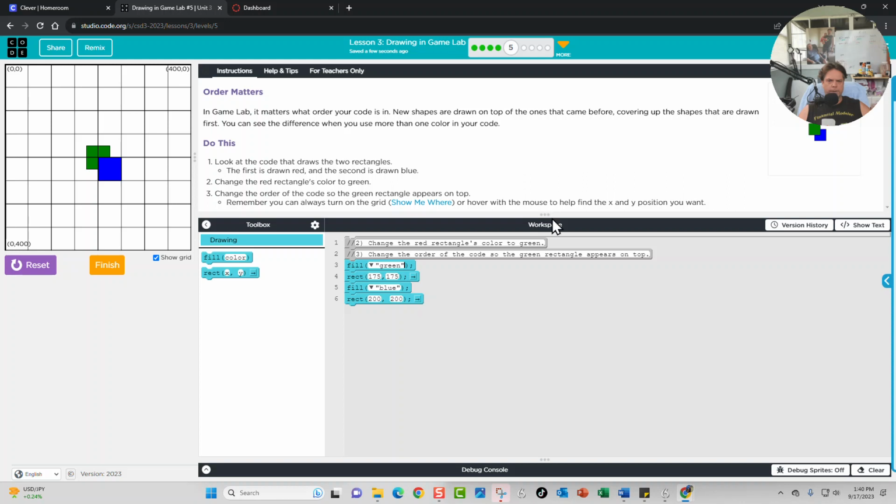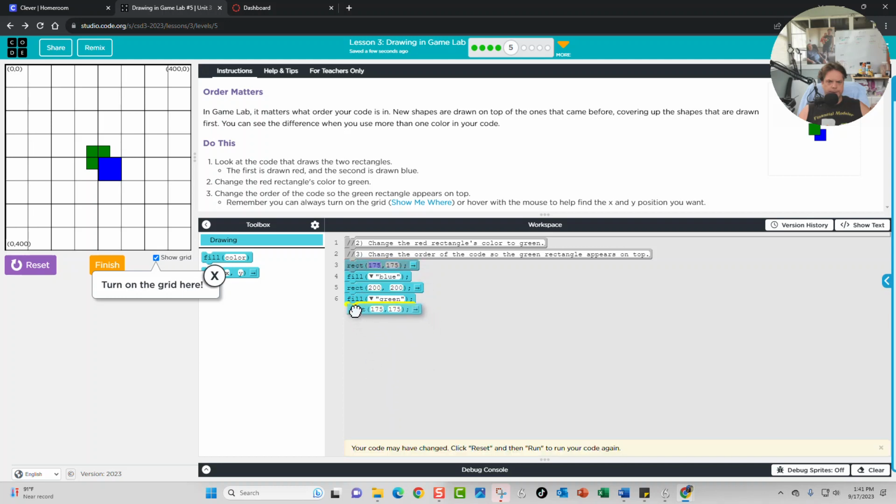Remember, you can always show me. So show me. We got the grid here. All right, so what it's probably telling us is that, so let's see here. So change red rectangle to green. So what I'm thinking is this, it wants this green right here to come up on top of the blue. So the way that I would do this is I'd change the green to blue. Actually, no, because we're not going to be able to do that. So I'm going to pull this over here. I'm going to pull this down here.